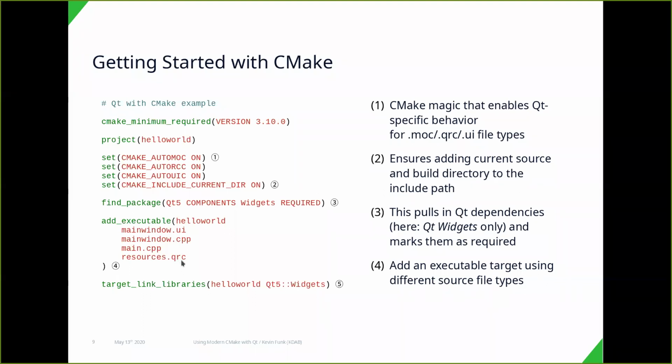And same for QRC files. CMake knows that it needs to run RCC on these files to be able to generate CPP code. And after doing all this investigation, CMake will also add the generated files to this hello world target. So if you, in the end, try to build that hello world target using your favorite build tool, CMake will compile all the CPP files and all the generated files it created. Right. So there's nothing to worry about running moc or doing anything specifically here.